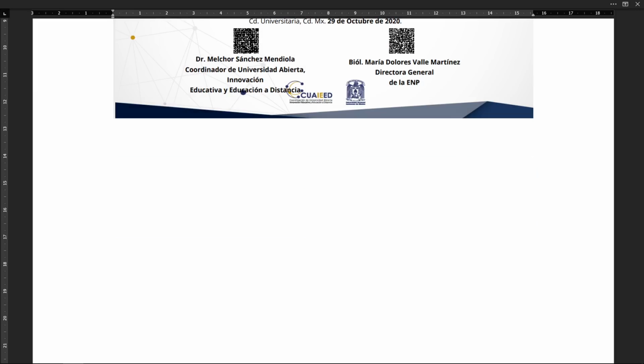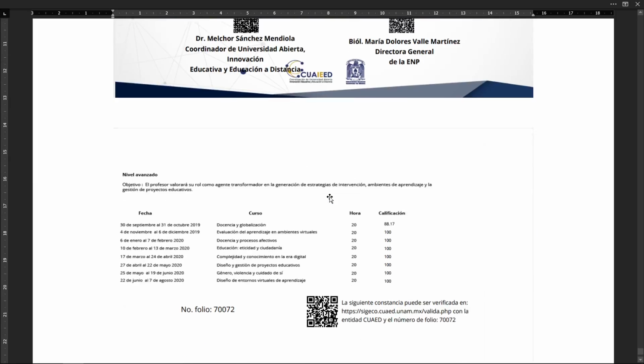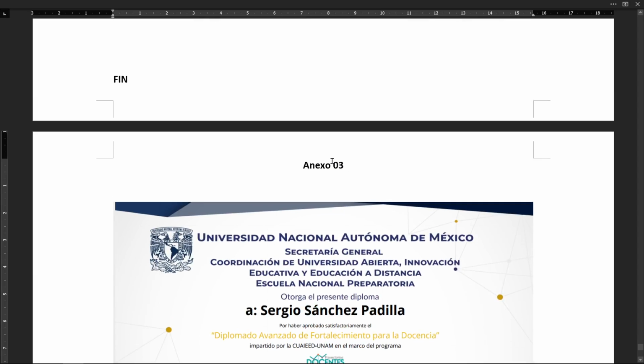I make sure that my typing section is already below. I Control paste or Control V, and there it is. I already have my second screenshot, in this case for this diplomado, which I am naming Annexo 003.